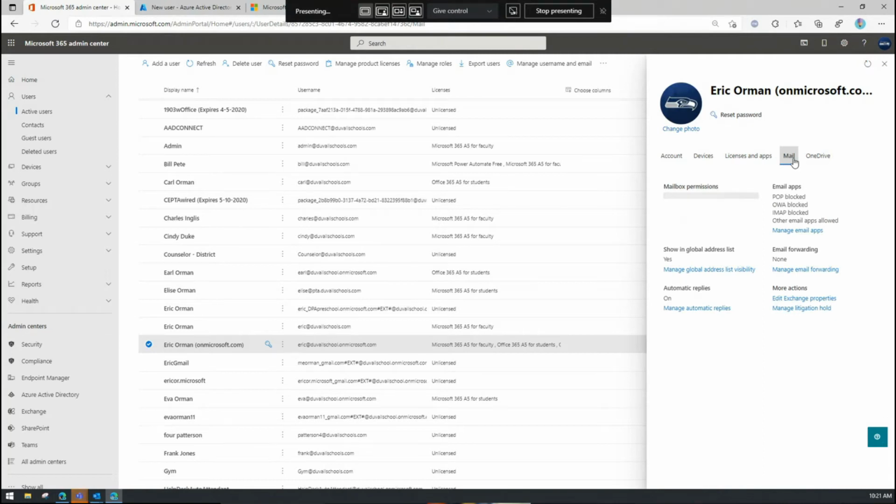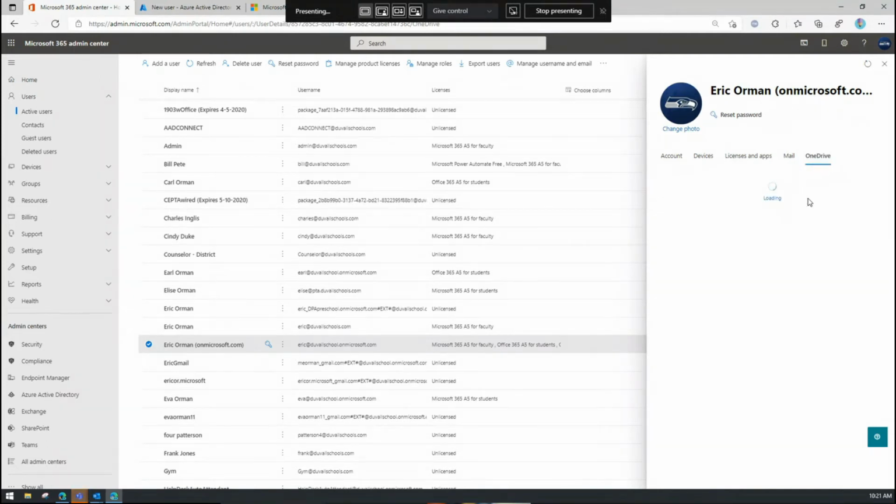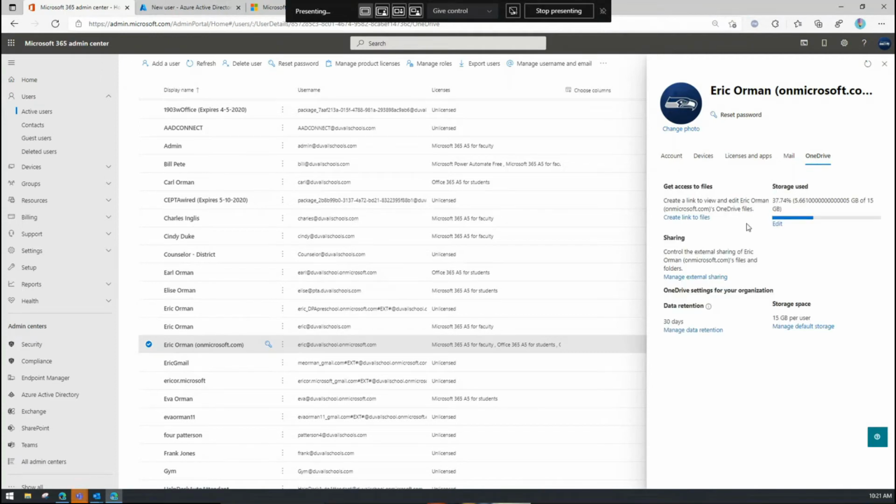Mail is going to show you some snapshots of their Exchange Online, and then OneDrive, a snapshot of the OneDrive data that they have. And here is where you can edit and change various information for them. By default, everyone gets 1 terabyte of OneDrive for Business. You can increase that to 5 terabytes. And I had mentioned earlier that OneDrive for Business is unlimited. It is unlimited, it's just gated. It's gated based upon usage. So by default, everyone gets 5 terabytes.